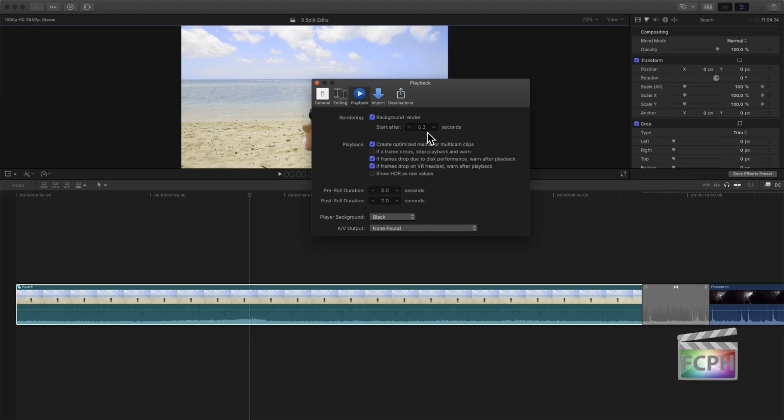So the summary of all that is, if you are having rendering issues in the latest version, check your background rendering time, and I would change that. I like to use 20 seconds personally, but you can change that. I would change it at least to 3 seconds. That'll probably resolve the problem there.